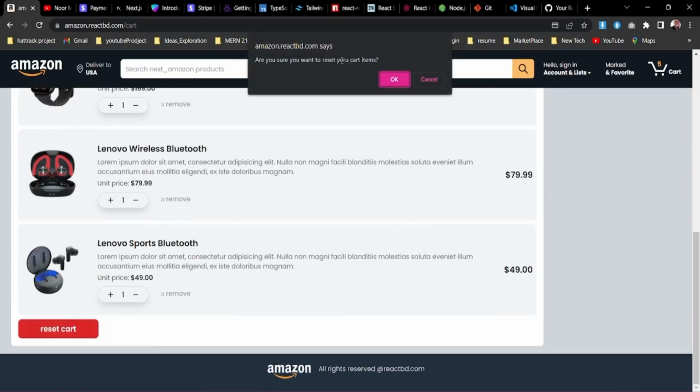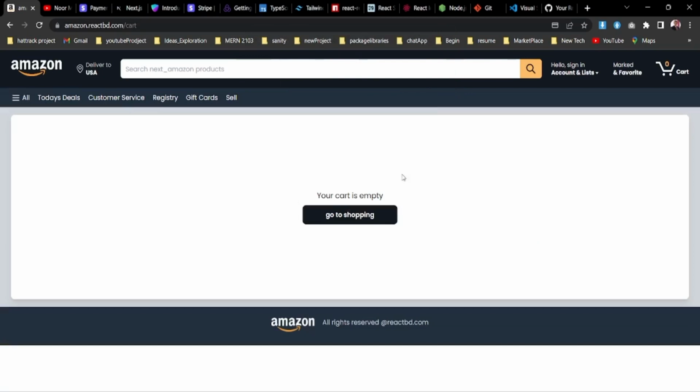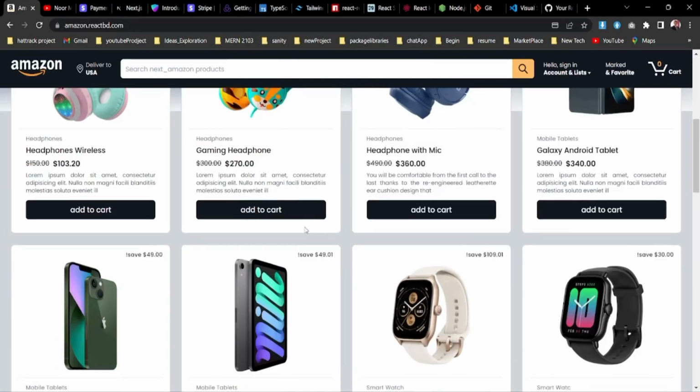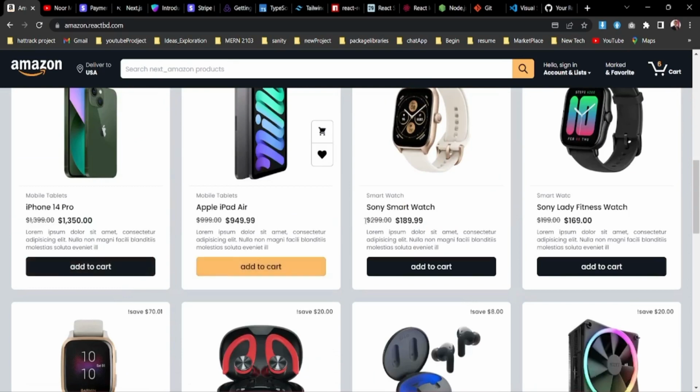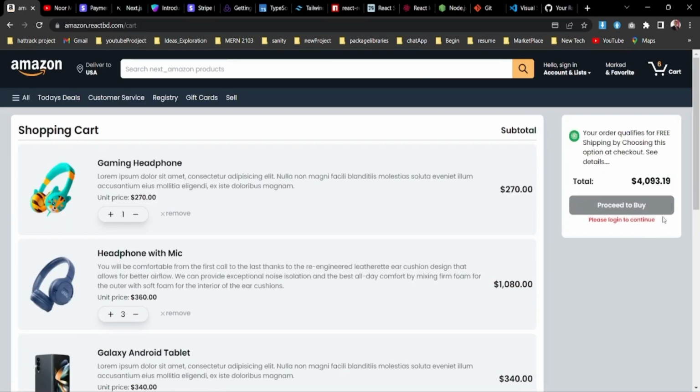If you want to reset the cart, it will show you a pop-up asking if you want to reset your cart. If you click no, it will leave it as it is, and if you click yes, it's going to remove all the products from the cart. So let's add some more products to create a checkout. Now we have 4093.19, and as you can see, we cannot proceed to buy because we need to log in.